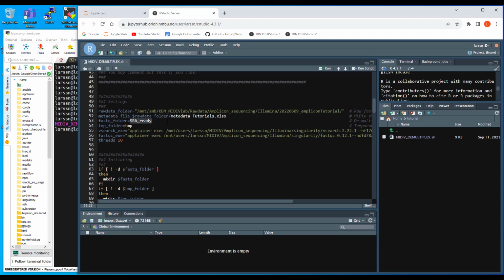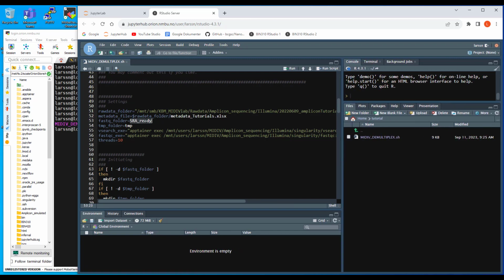And of course you can give this any name. The reason I use this name now is that from this 2.2 version of the MiDiv package, the primers are actually removed in this step here. So the reads we get in that output folder now should be ready for upload to SRA. That's why I named the folder exactly that, to remind me of this.